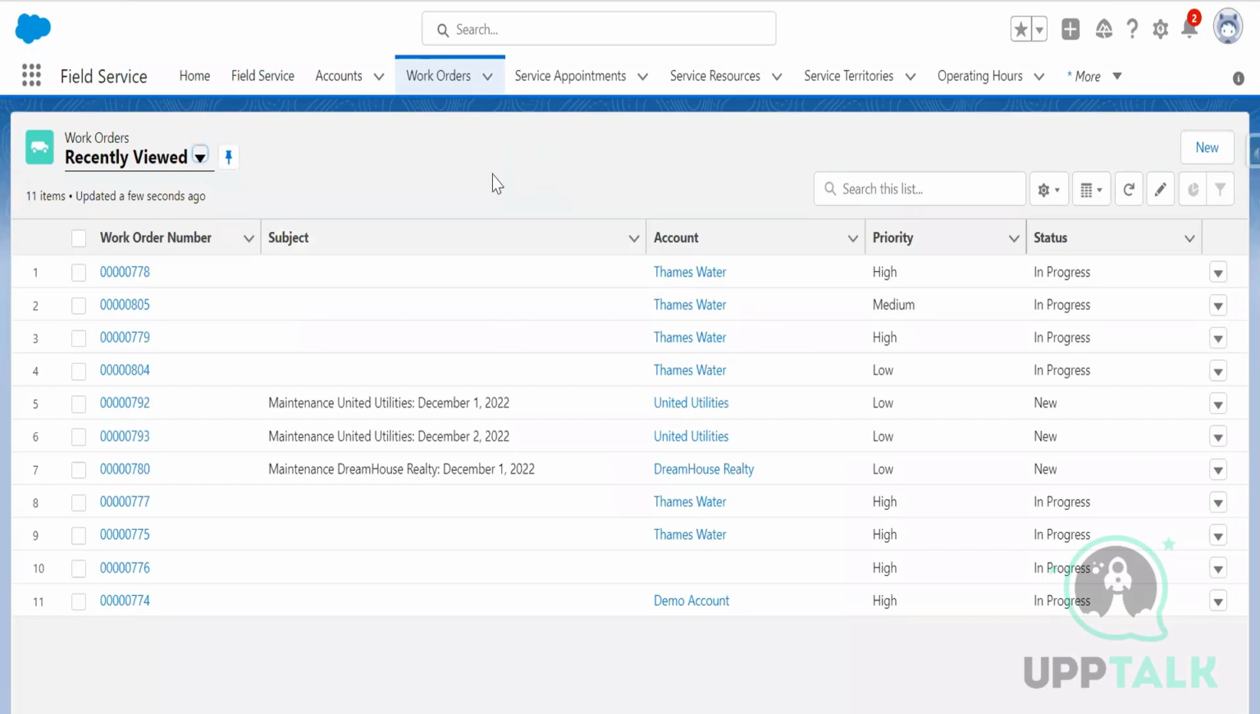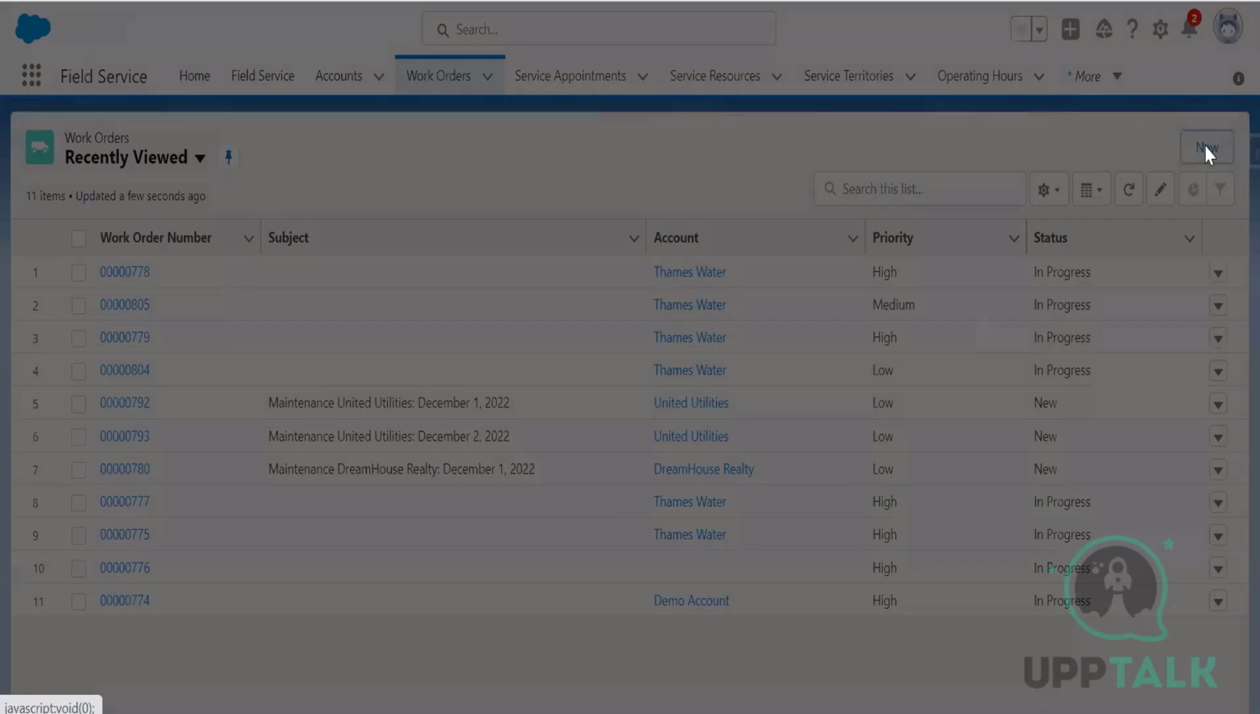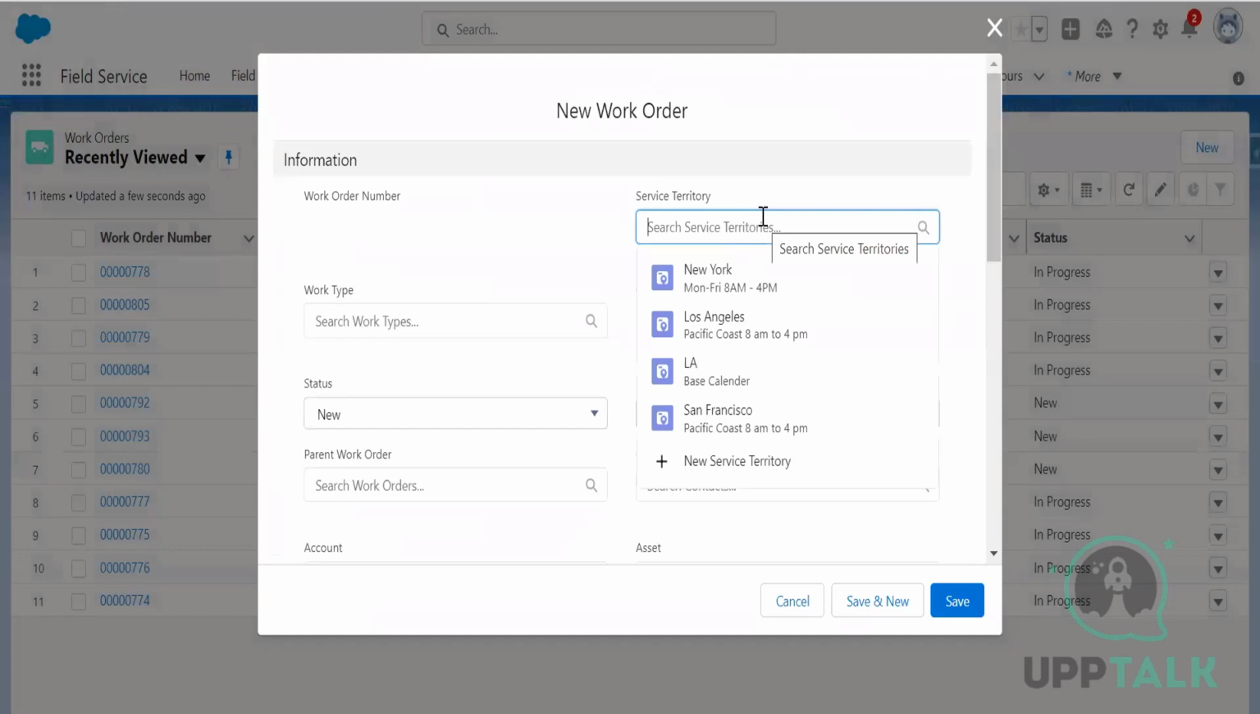What I'll do, I'll create a fresh work order. Suppose, as this is a development org, I am a customer. As of now, I'm making myself a customer because I'm a system admin. So how the job has to be created: I need to create a work order, and from the work order, a service appointment will be created automatically. Let me show you how to create a work order first.